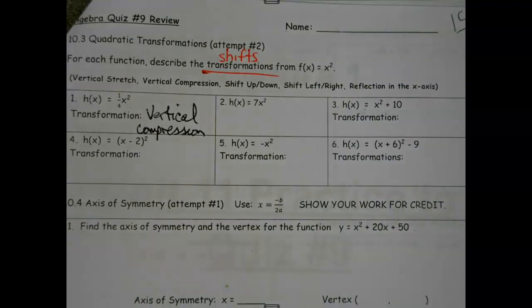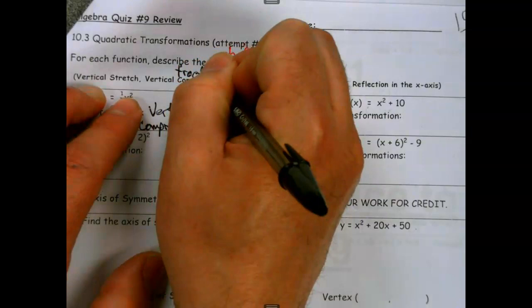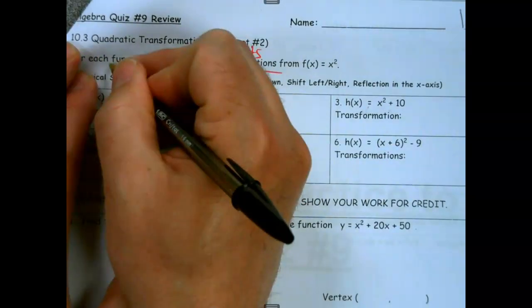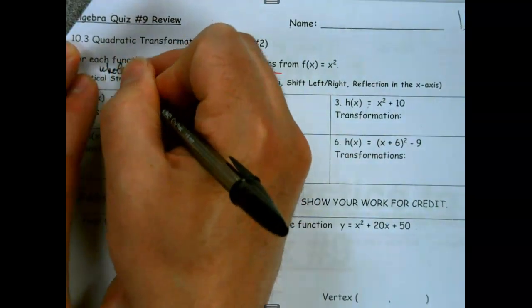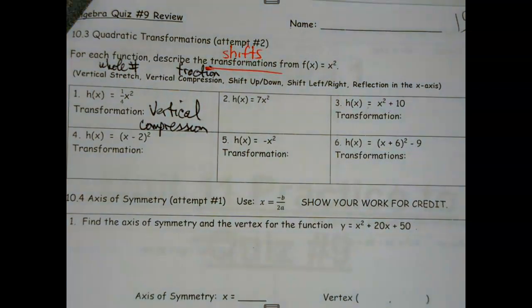Let's write that on here. If it's a fraction, it's a compression. I'm just putting it with the definitions above it. So vertical stretch is the whole number. Vertical compression would be a fraction.